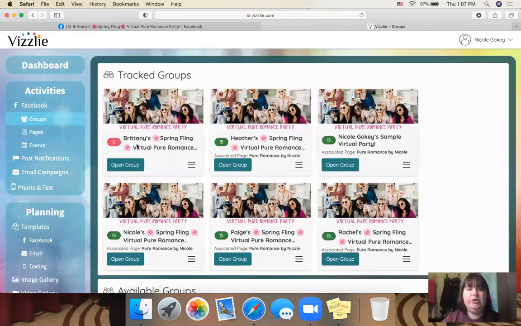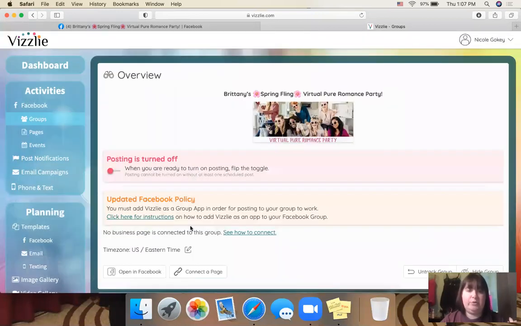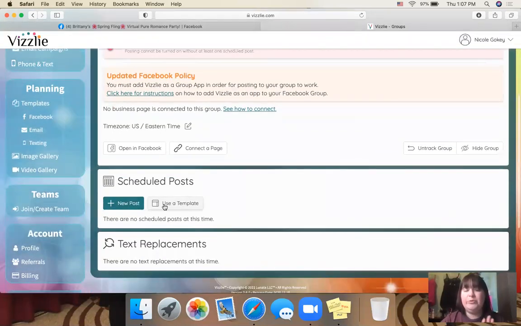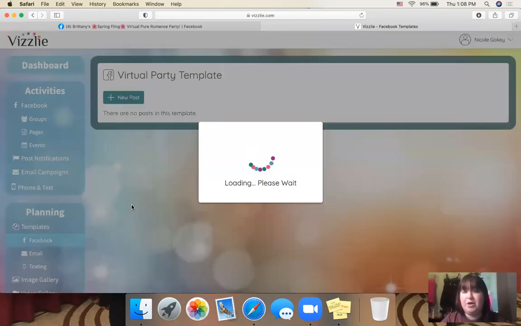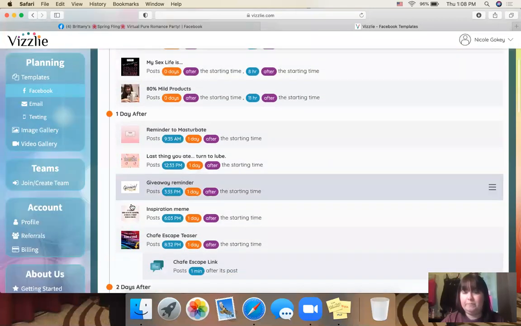So now it's there. So then they have templates. So these templates are what you're going to use. In actuality, I think that you could just make a post, like schedule just a post. I do a template. The difference between making posts and templates is that if I go over to planning templates and then Facebook, these templates are already done. So all I have to do is upload that template into my group and then schedule it, and then it will literally post that entire template. So I have all of my virtual party posts already in here.